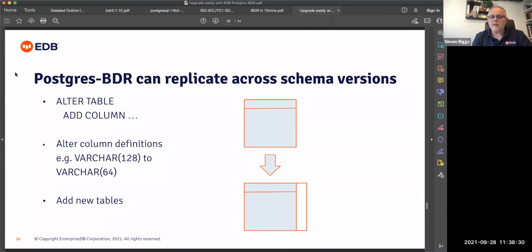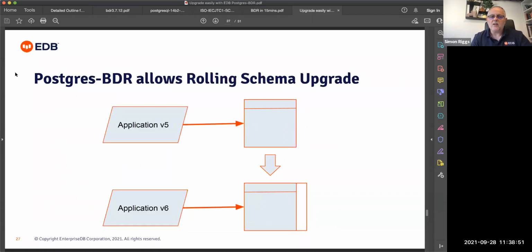Now, why would you want that? Well, the thing is that these changes in the schema allow you to upgrade not just the database in a rolling manner, but they also allow you to upgrade your application schema in a rolling manner. This is known as rolling schema upgrade in BDR and some other places.